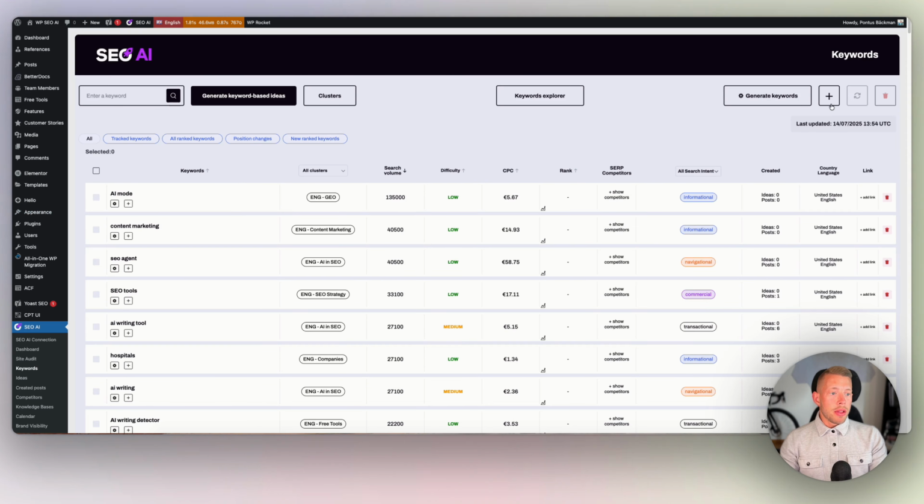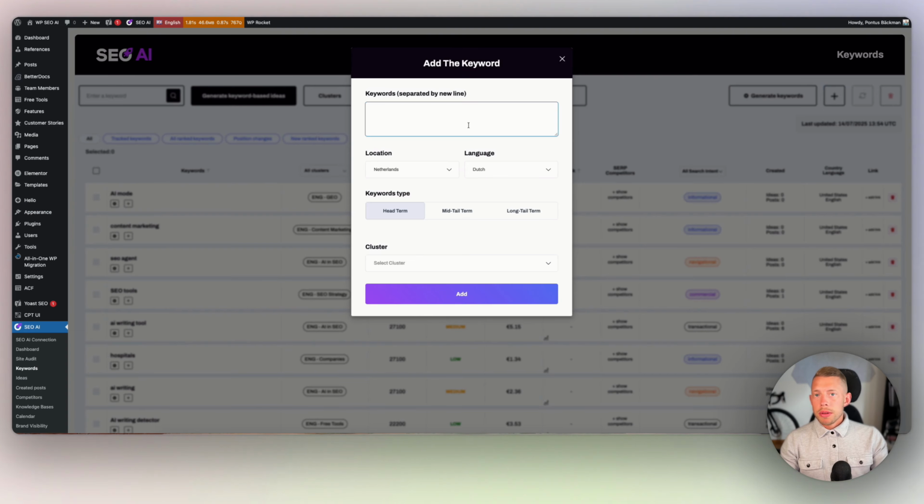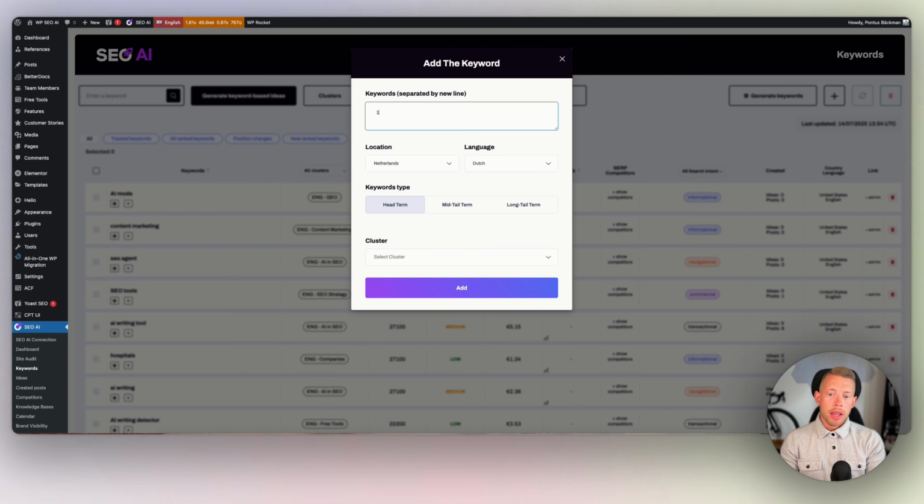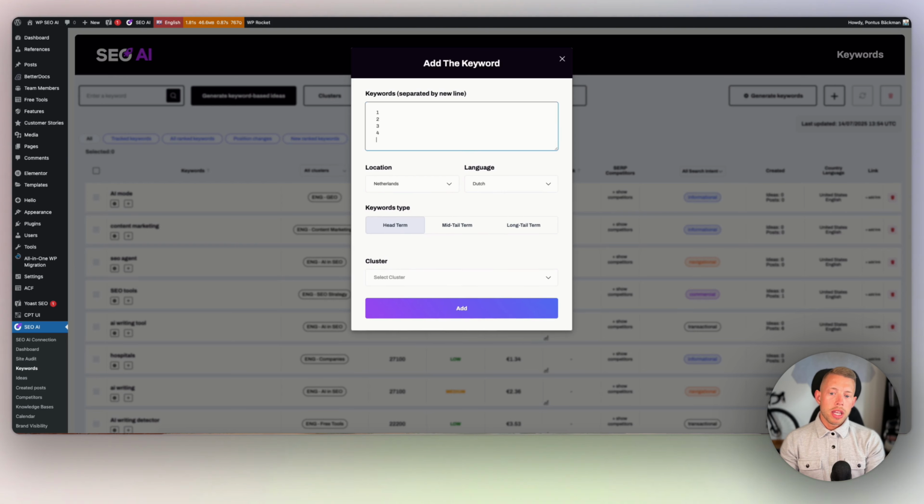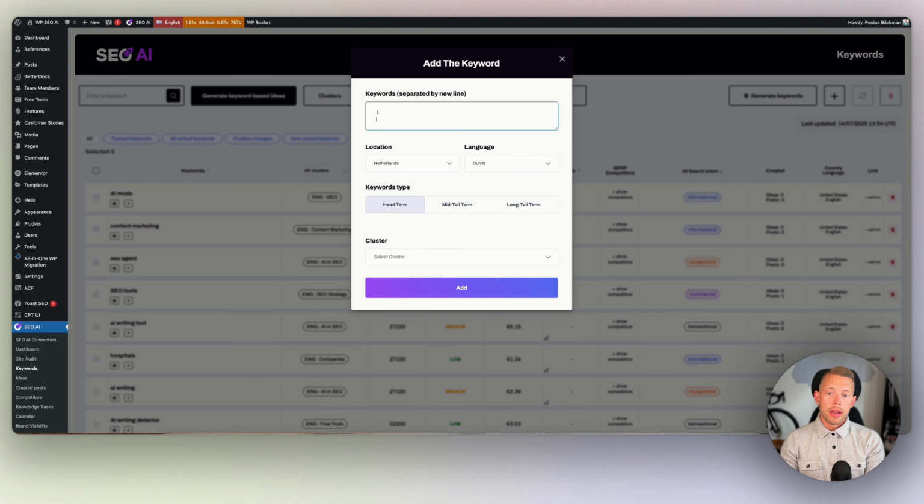So then the final thing we can do is add keywords manually. So if you have a list of keywords or if you already know which you would like to work with, you can add them by doing this. So one keyword per line, and then you do the same. Select if it's head term, mid-tail, long tail, and then cluster, and click add.